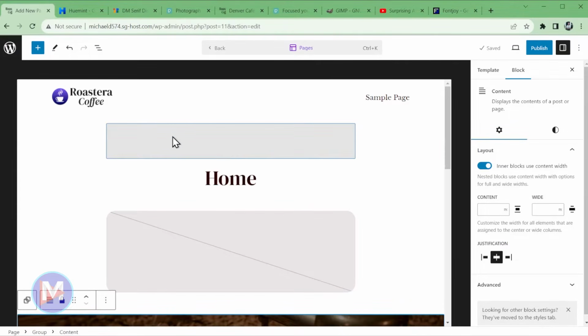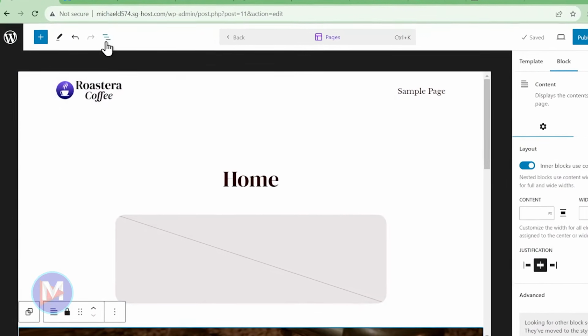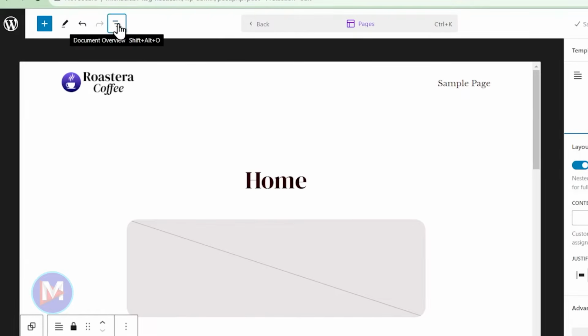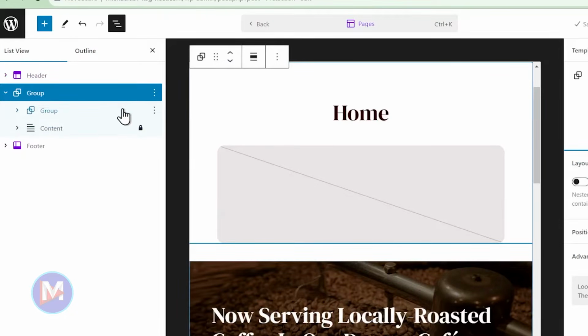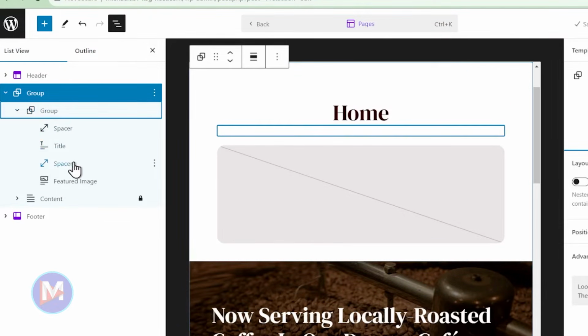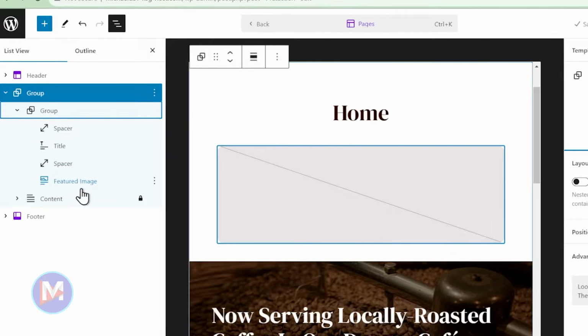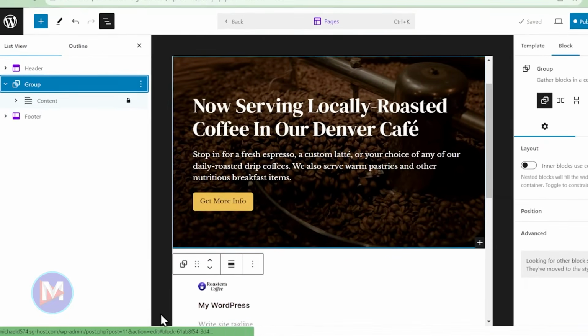So the reason we have so much space is we have all of this stuff here just below the main header. So what I want to do is come over here to what's called the document overview or the list view and find that group that contains all that content. So we don't need any of this. Well, actually we need the main content here, but we don't need what's inside of this group. So if I expand that group, you'll see we have a spacer, we have a title block, another spacer, and a featured image. We don't need any of that for the home page or for any of our pages on our website. So come up top here to where it says group, click options, and come down here and click delete. So that'll get rid of all that.